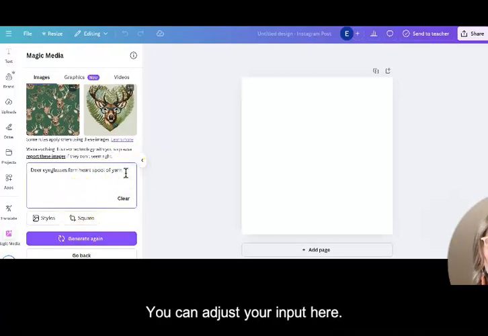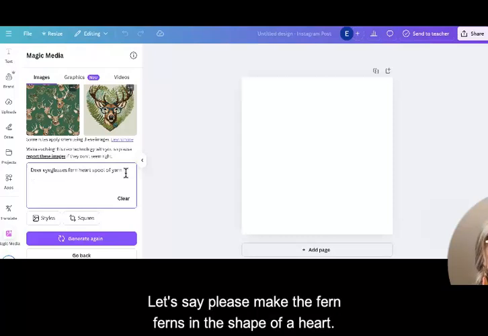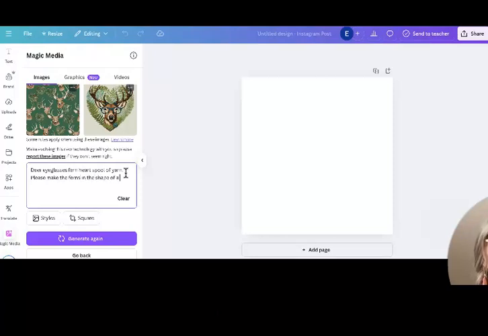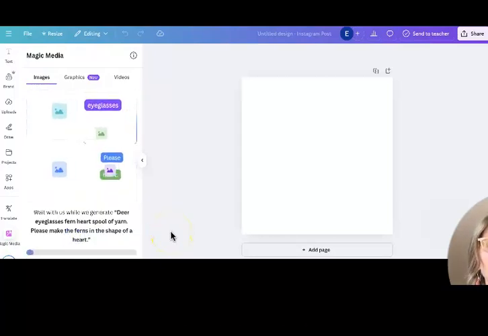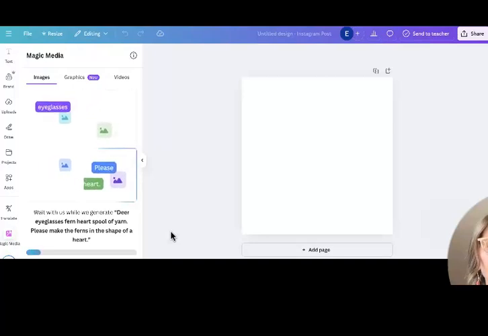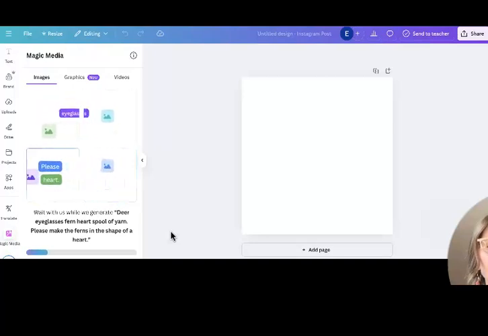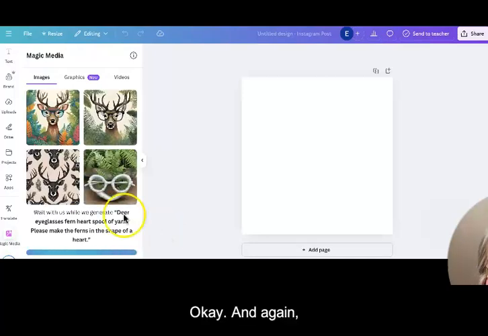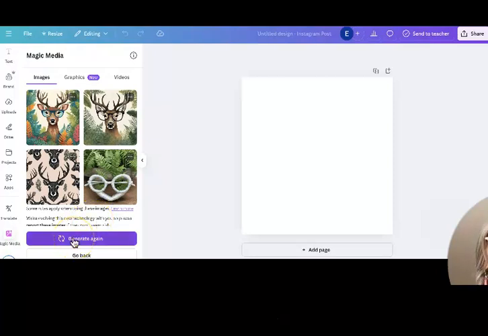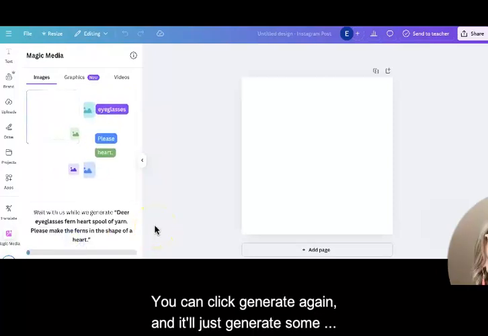You can adjust your input here. We could say, let's say, please make the ferns in the shape of a heart. And click generate again. Okay, and again, if you don't like it, you can click generate again, and it'll just generate some other new ones for you.